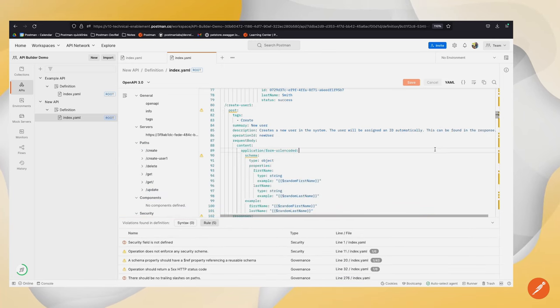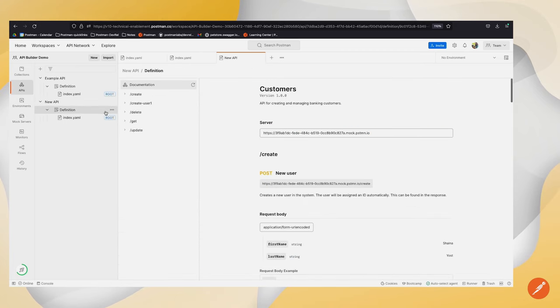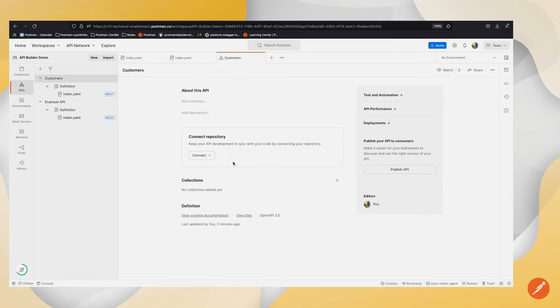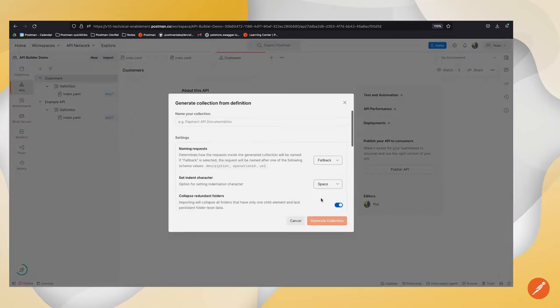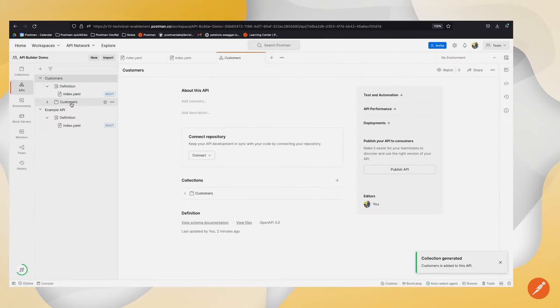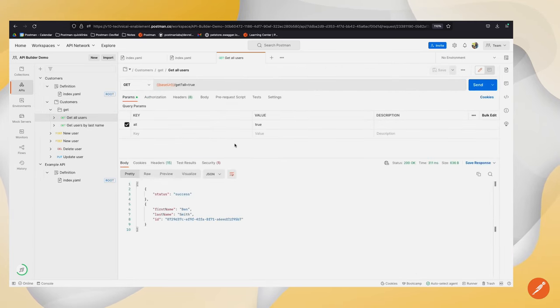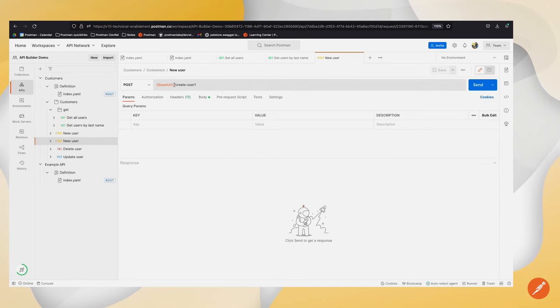Once I have something that I'm happy with, I'm going to go ahead and generate a collection for this particular API. Now I can test out my endpoints directly within my collection and test out any endpoints that I might have created.